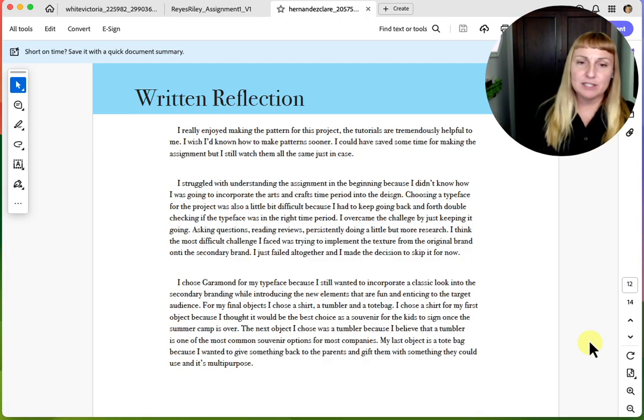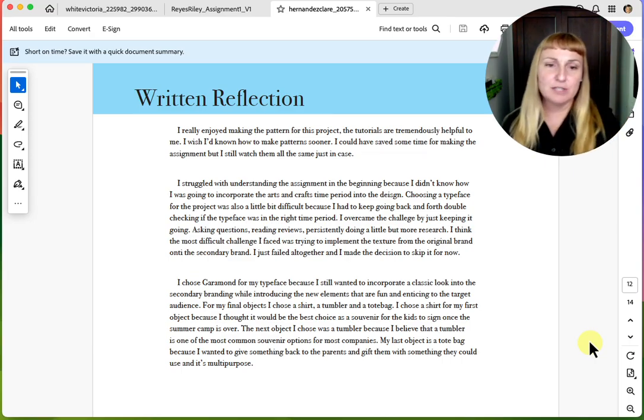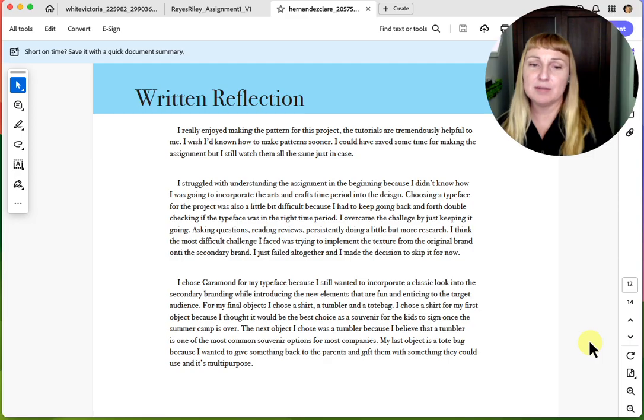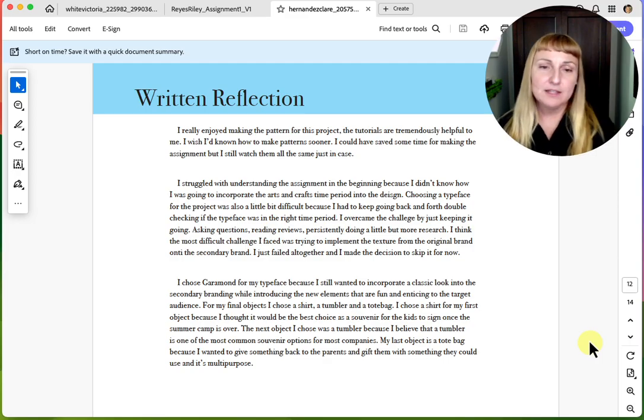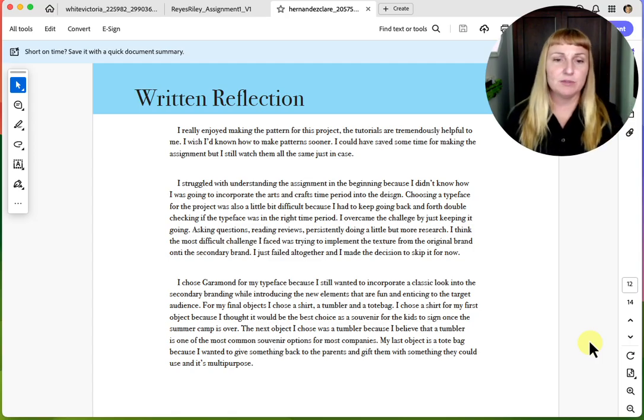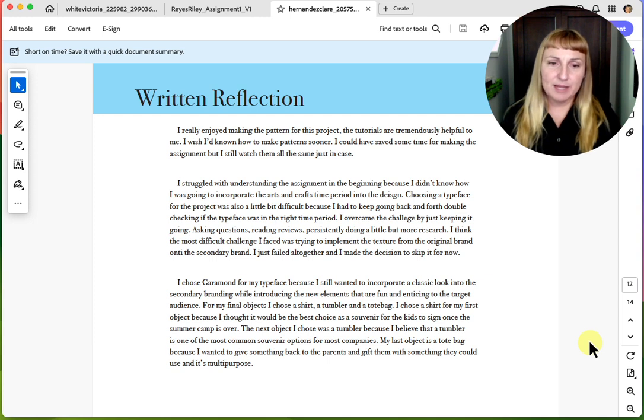For my final objects, I chose a shirt, a tumbler, and a tote bag. I chose a shirt for my first object because I thought it would be the best choice as a souvenir for the kids to sign once summer camp is over. Great idea. The next object I chose was a tumbler because I believe that a tumbler is one of the most common souvenir options for most companies. My last object is a tote bag because I wanted to give something back to the parents and gift them with something they could use that's multi-purpose.